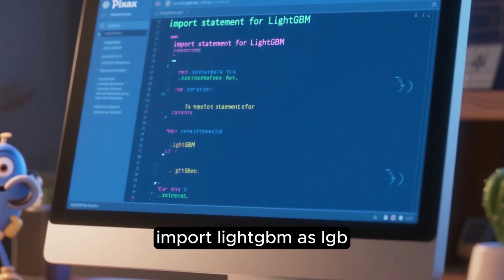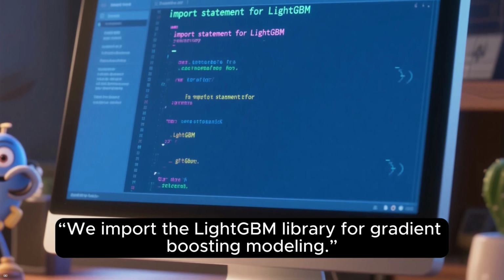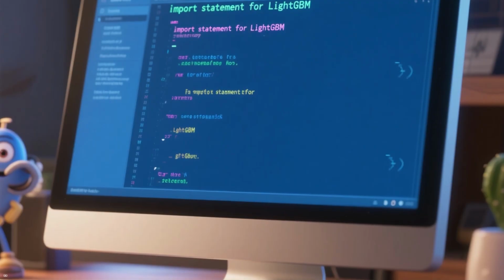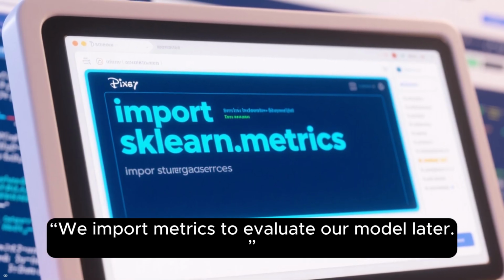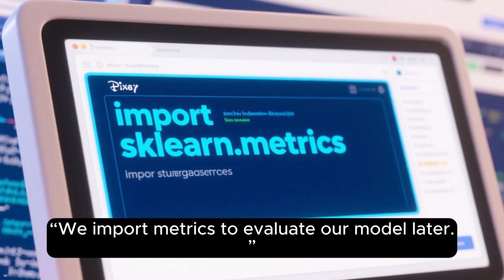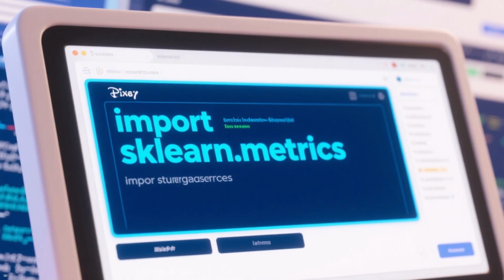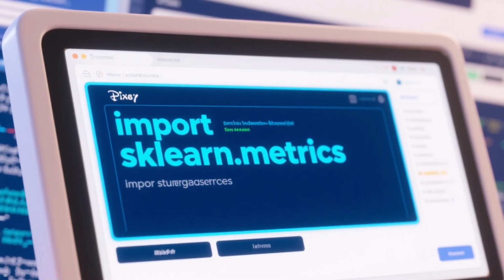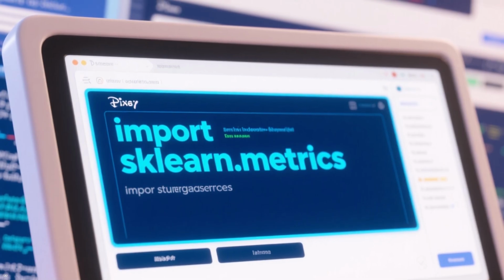Import LightGBM as lgb. We import the LightGBM library for gradient boosting modeling. From sklearn.metrics import accuracy_score, classification_report, confusion_matrix. We import metrics to evaluate our model later.